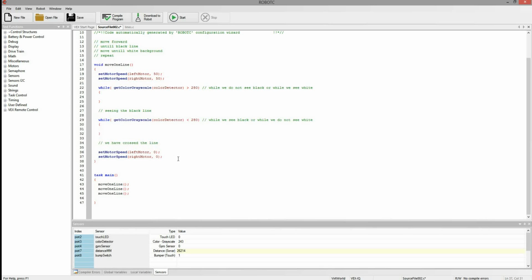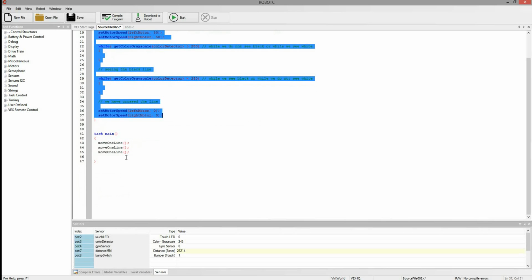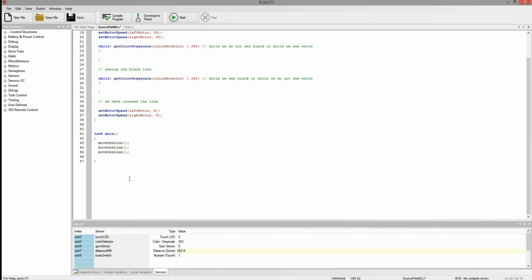So now, from this lesson, you have learned how to use the color sensor and how to create a basic function. And functions are quite useful, and they can make your code a lot easier to understand. Because versus having all of this, you just know, move forward one line. So, congratulations, you're well on your way to learning programming.